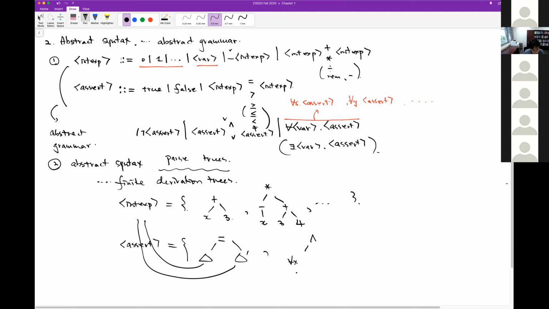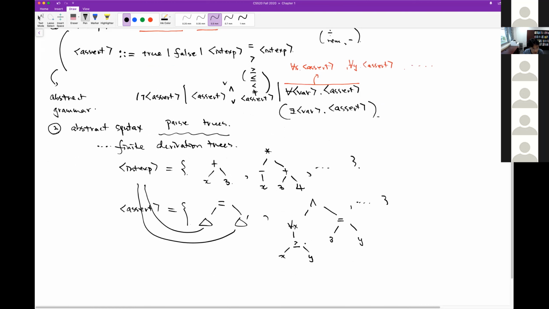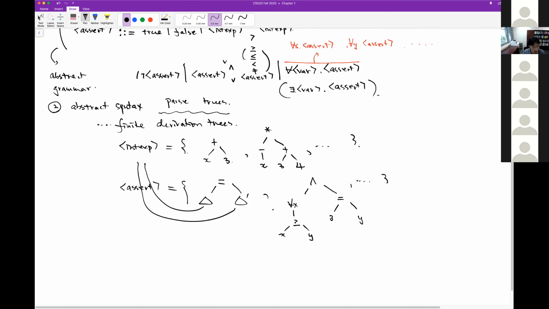universal quantification over x, and then the quantified formula may be, say, a less than relation for x and y. And then the other conjuncts maybe talk about equality between 3 and y, something like that. So this is another instance of a finite derivation tree, and there are infinitely many of those. And because things are finite, there are countably many of them. I mean, the tree depth is finite, so there are countably many of them. Okay, so that's a way to understand this.